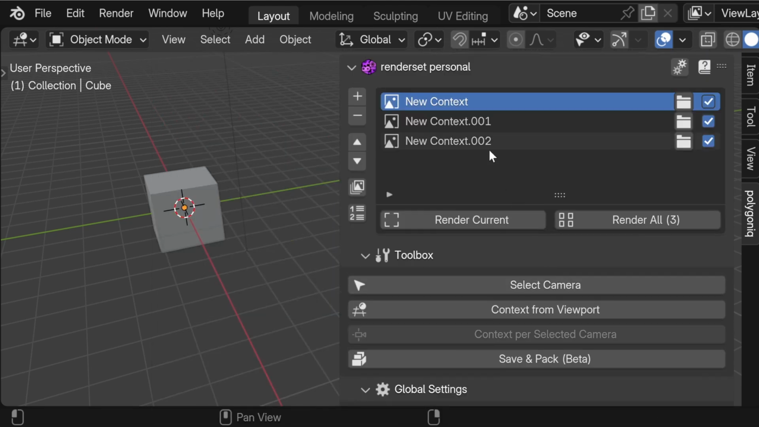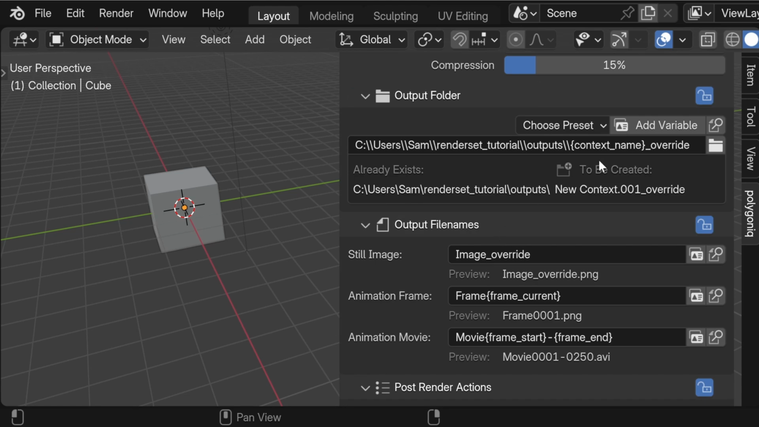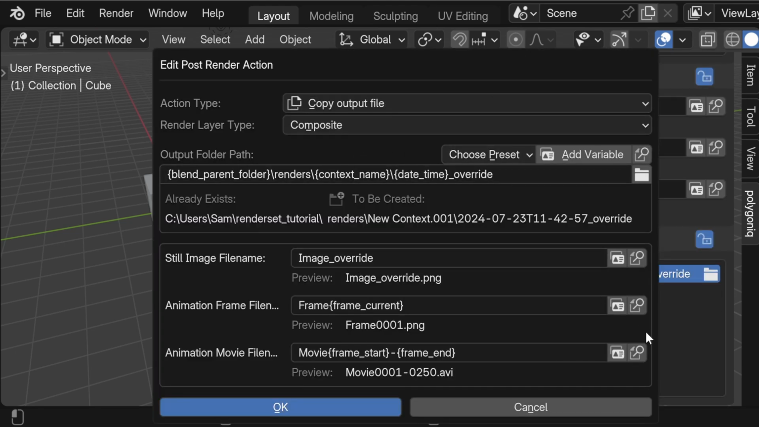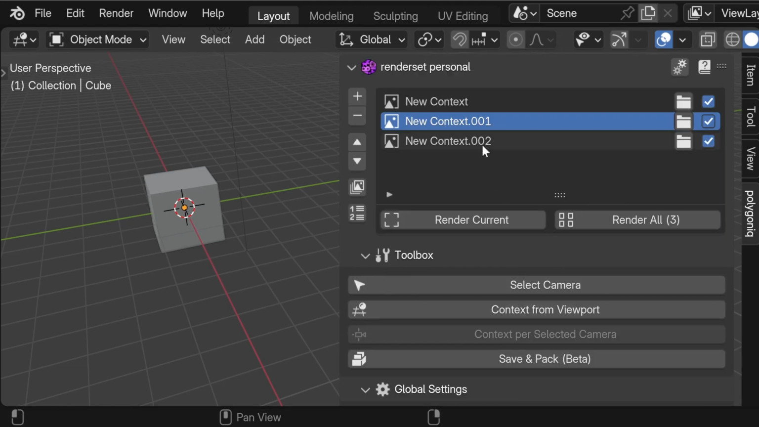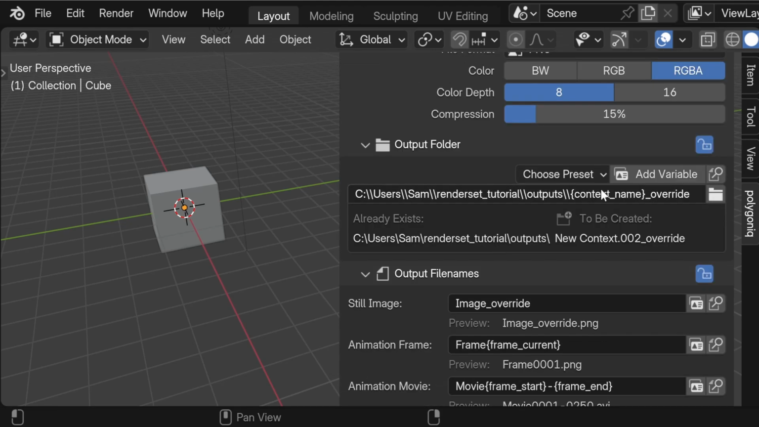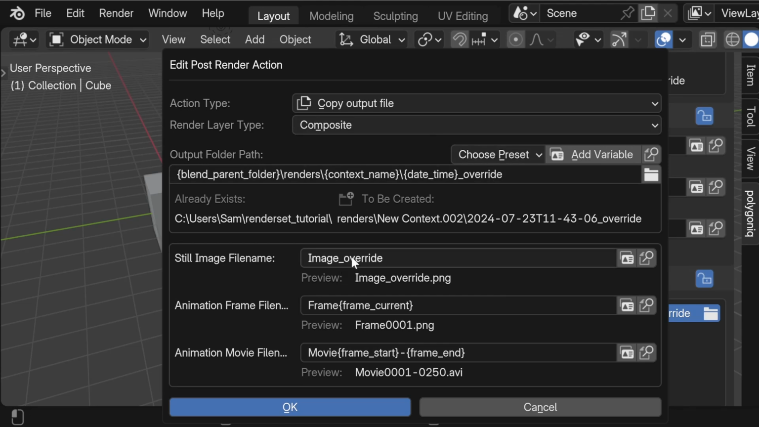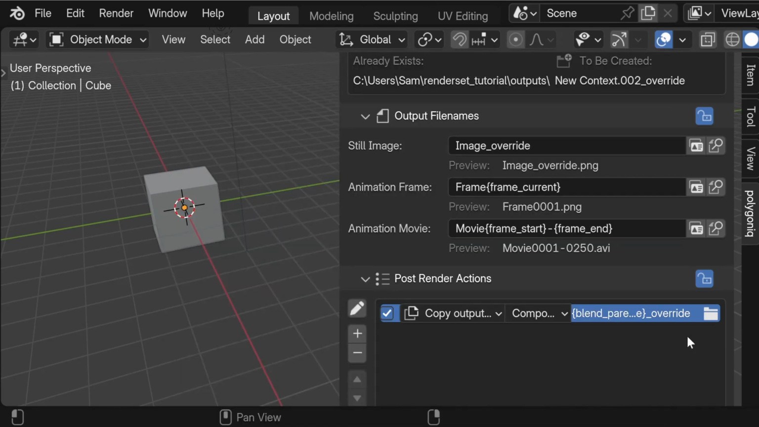And now choose another context. We can see we have the overrides here, we have the overrides here. And for the third one, let's check. And we have the overrides here, and we have the overrides here and here. So as you can see, these overrides work in multi-edit as well.